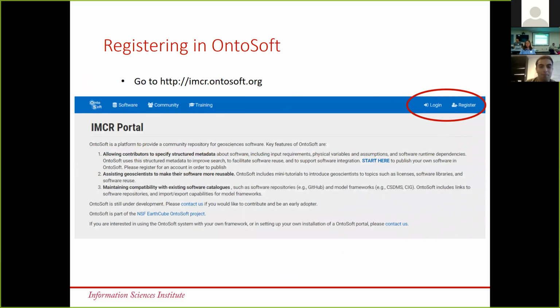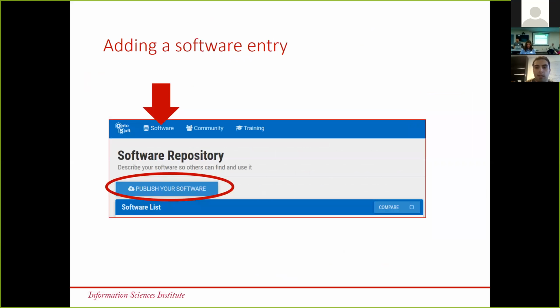So the first thing that you have to do is go to the link that has been pasted before, and probably Christine has annotated somewhere. Then you have to register in the portal. You can select whatever user and password you want, and once you're registered, you can start publishing your software. If you click on the software tab, you will see the existing software list, and if you have logged in, you will be able to publish your software.